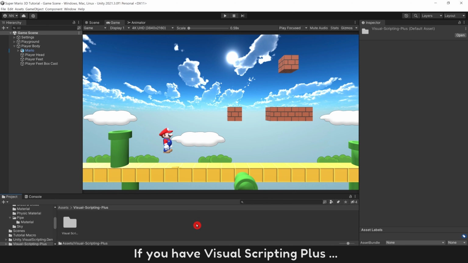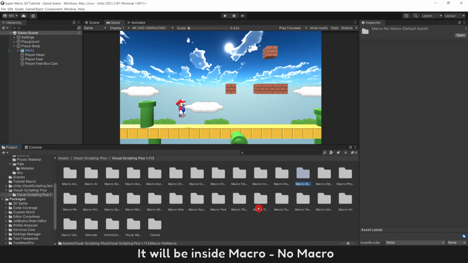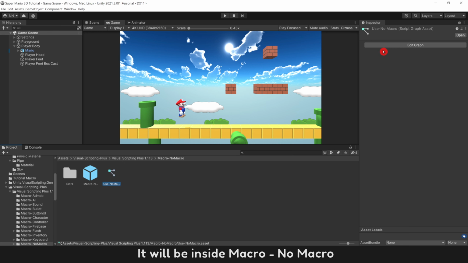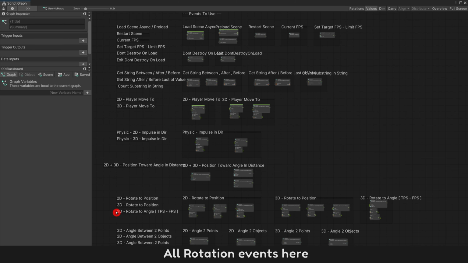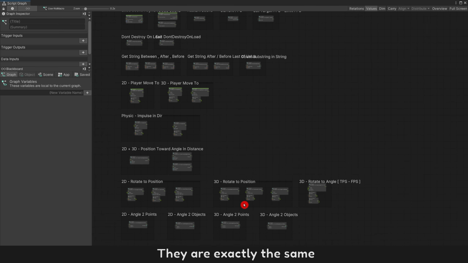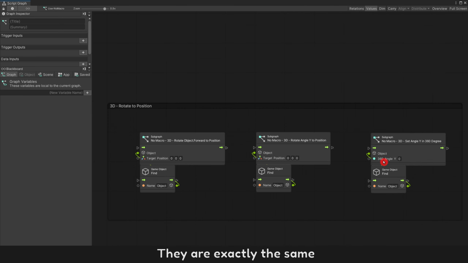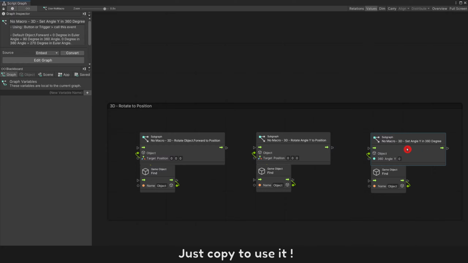If you have Visual Scripting Plus, it will be inside macro, no macro. All rotation events here. They are exactly the same. Just copy to use it.